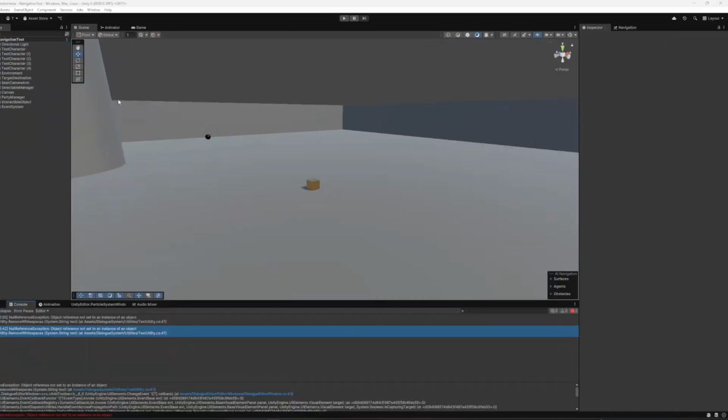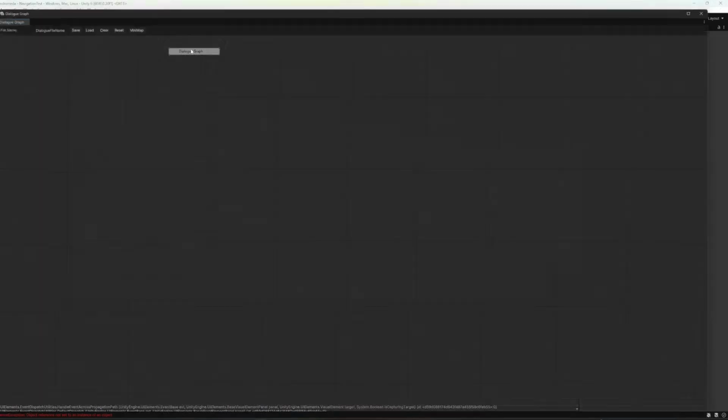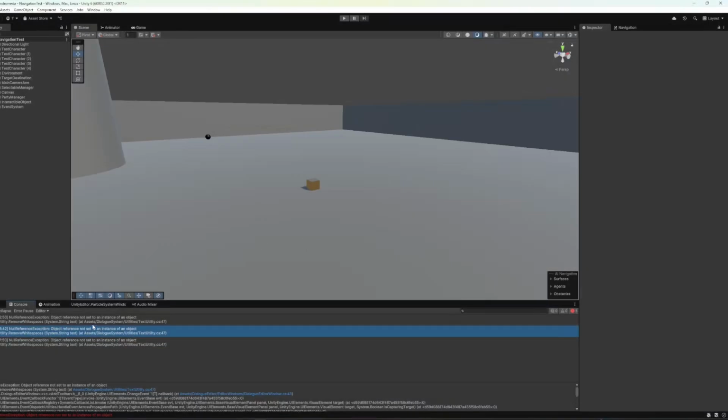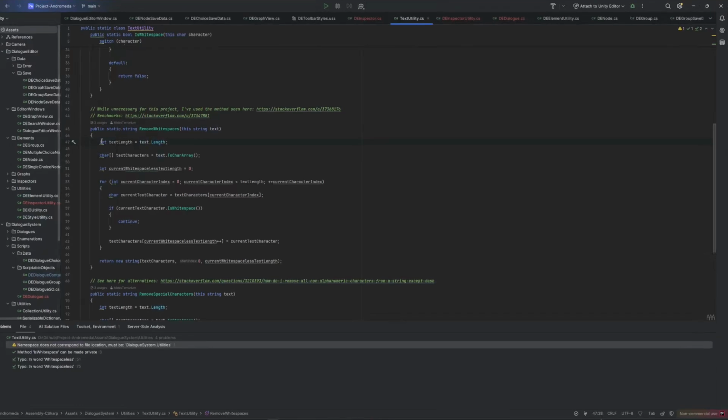Okay, so it's currently 8:30 p.m. and I'm having this really weird issue. Take a look. When I try to load any of these, I get this error that says object reference not set to an instance of an object, and it's a text utility, CS47. CS47 is here, but it says int text length equals text.length, which text is here. So I am not sure what the issue is.